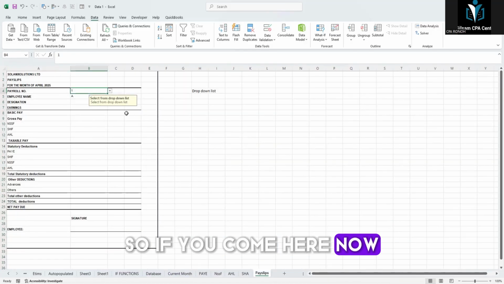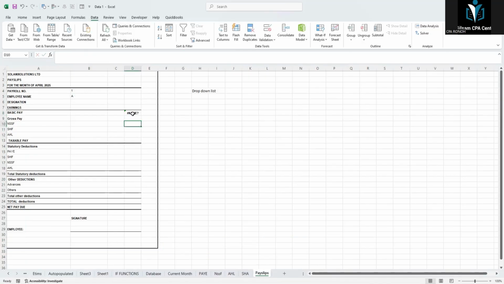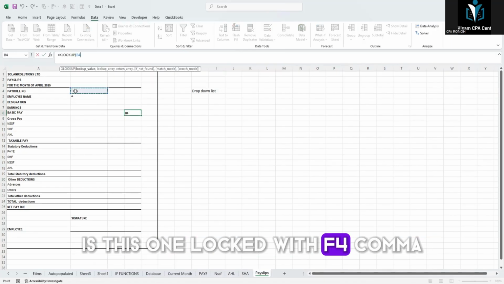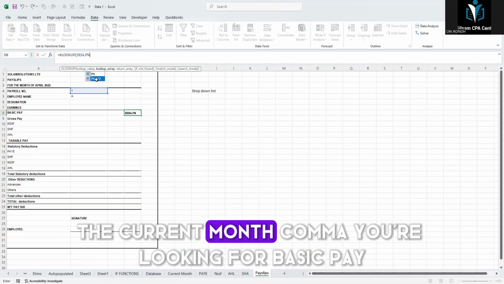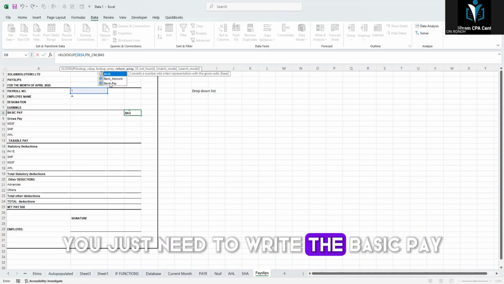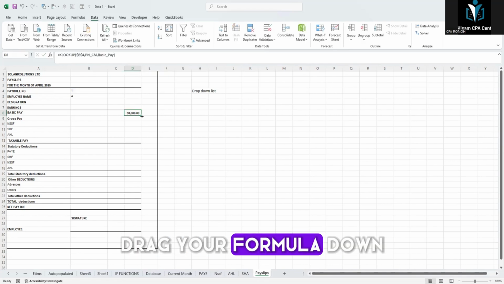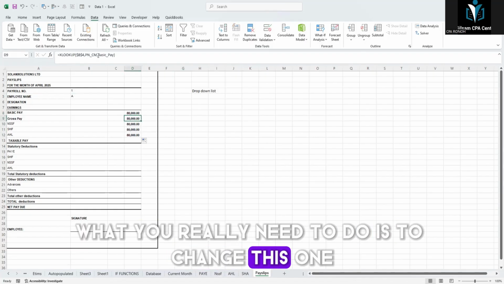So you come here now, equals XLOOKUP. The payroll number is this one, locked with F4, comma. We are looking from the payroll number, current month, comma. We are looking for basic pay. We just need to write the basic pay, it will pop up here. Enter. Drag your formula downward. What you only need to do is to change this one.